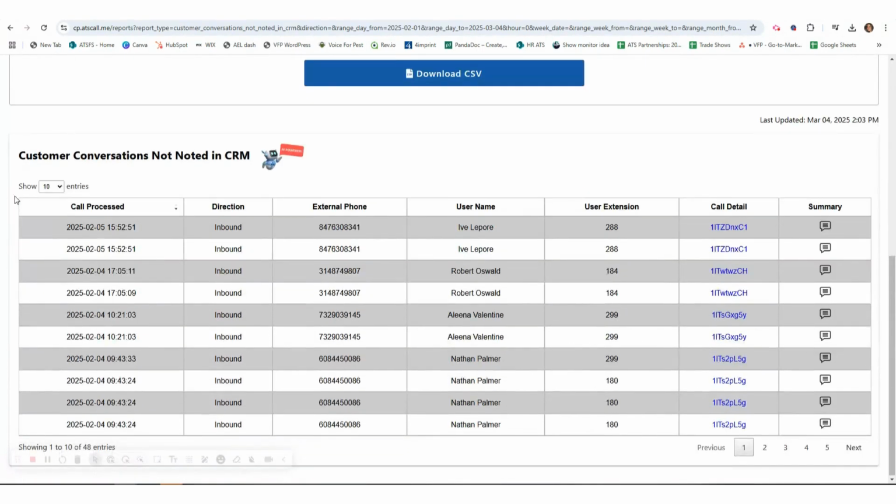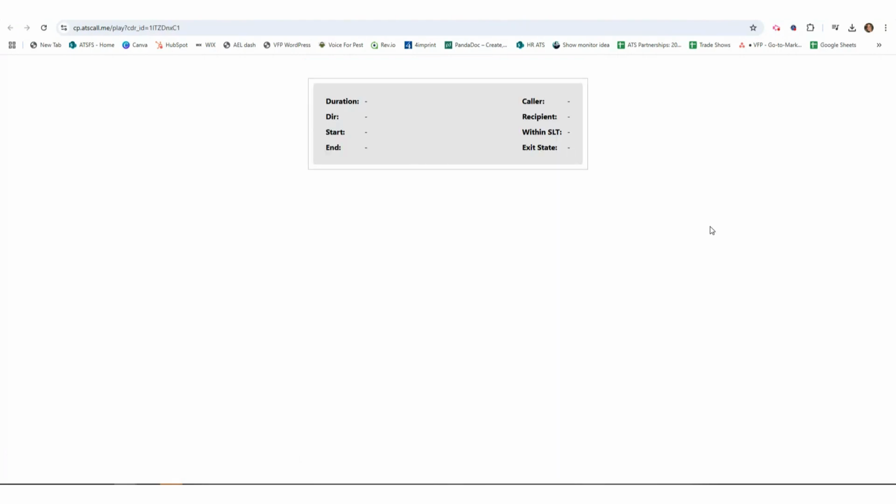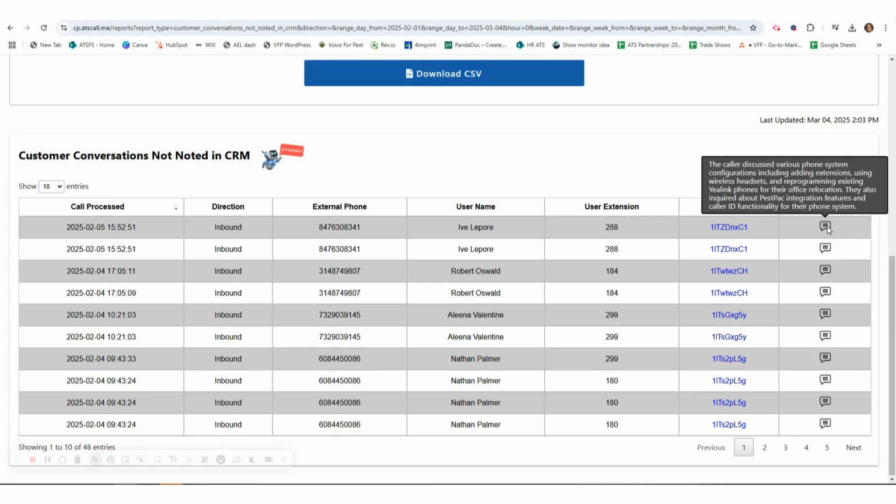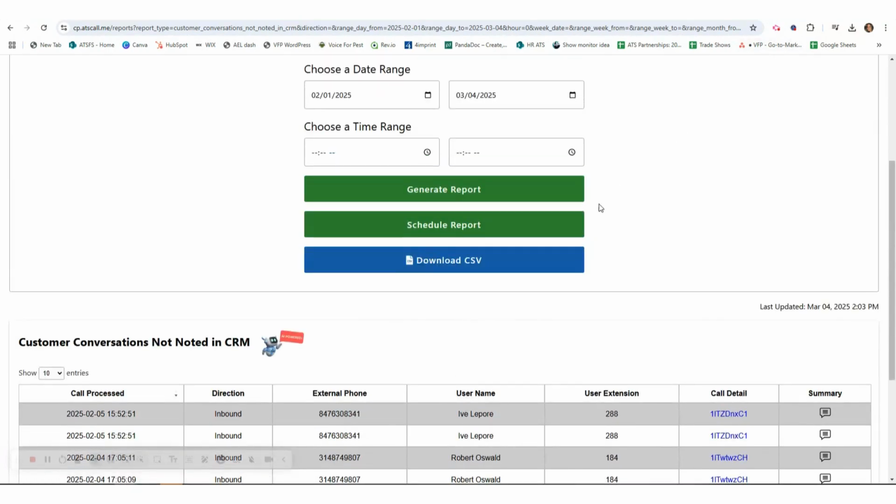Here you will see the report with the call information, direction, phone number, username, user extension, and you can click into the call detail to see more information. And then you get to check out that great summary of that call right here in the report. You can also schedule or download this report as well.